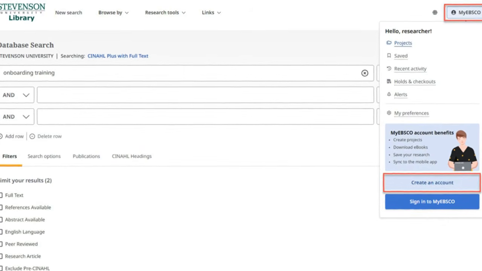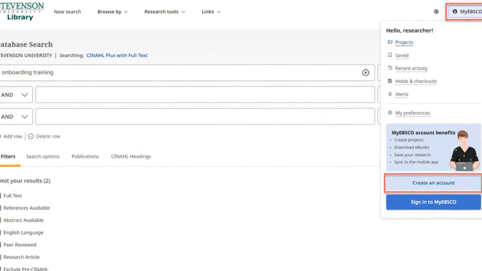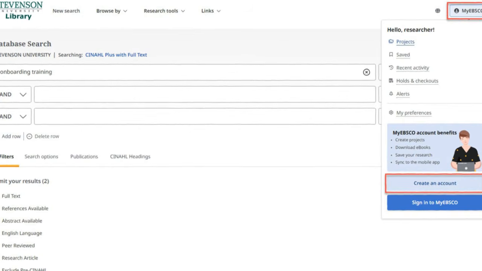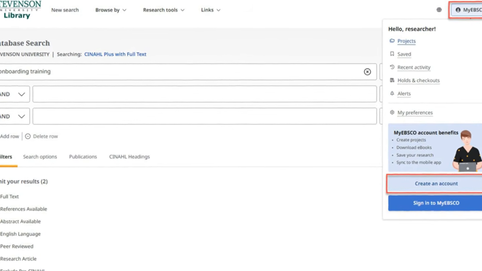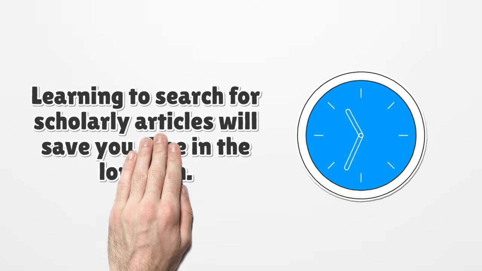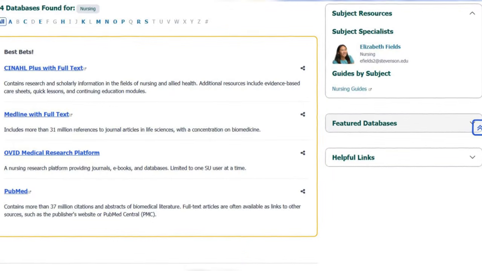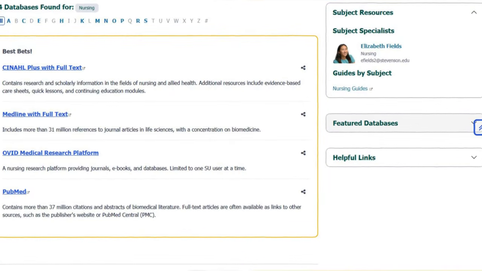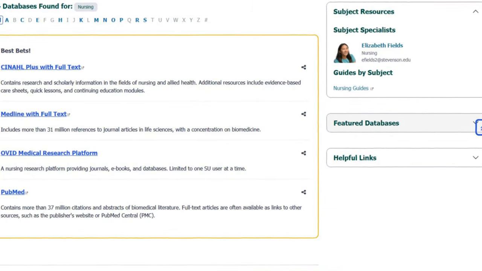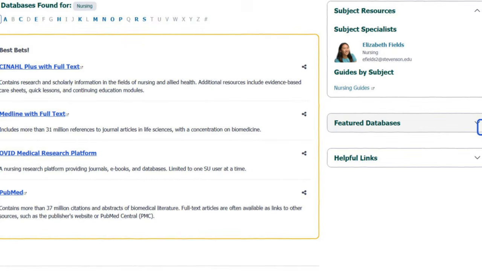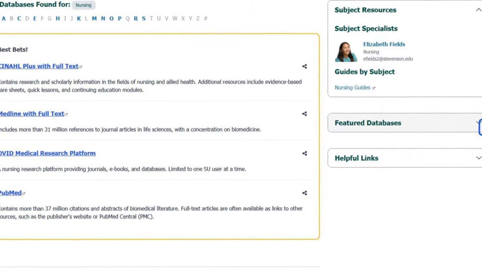You may also be able to save your results in an electronic folder or account. Make sure you're signed into your account when you're searching. Choosing the right library database will save you time and effort. Examples of nursing databases available through the Stevenson University Library include CINAHL, Ovid, Medline, PsycInfo, and ScienceDirect. These databases contain journals that are specific to the nursing and scientific fields.